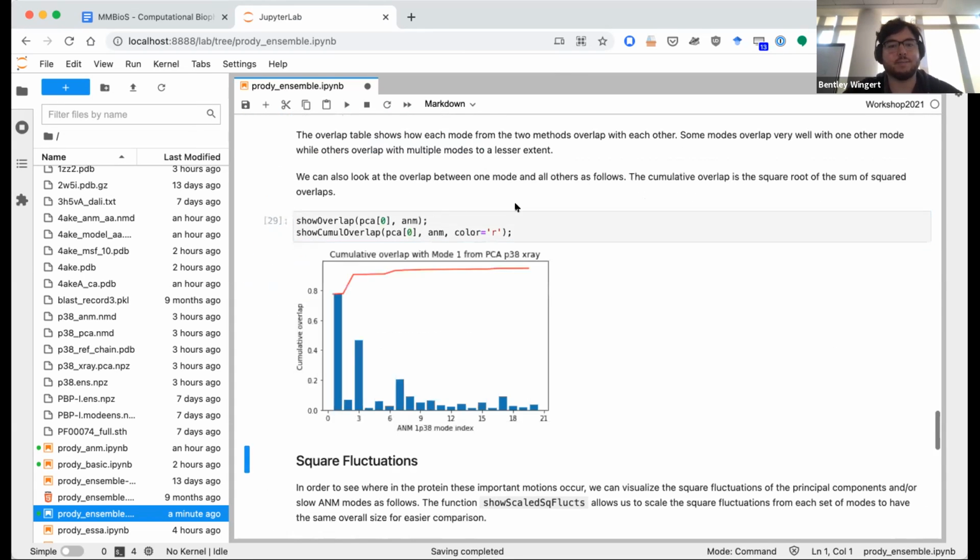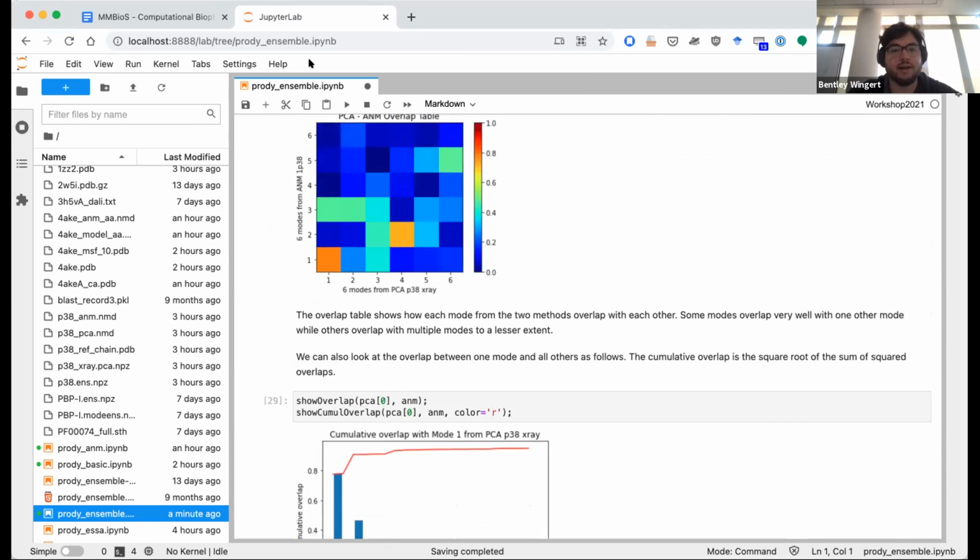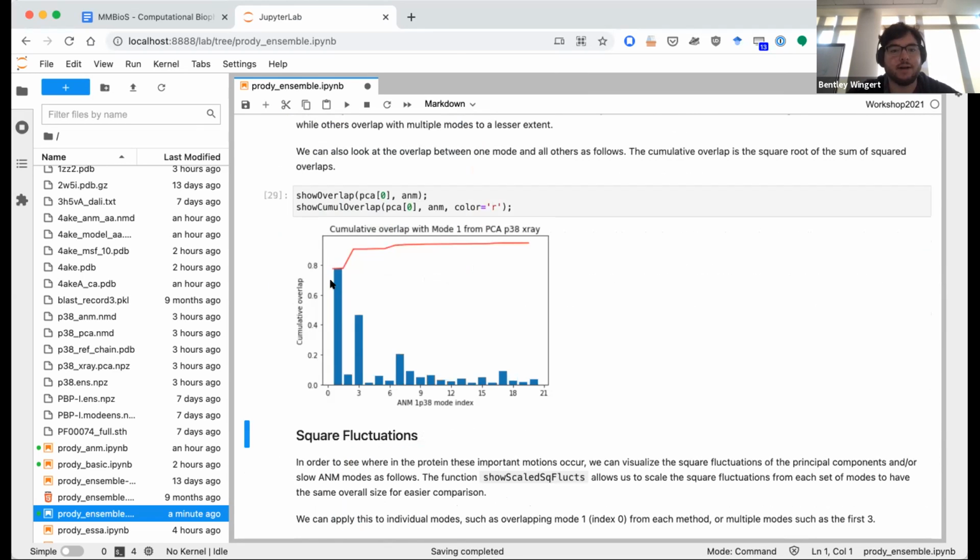But this next function is calculate the cumulative overlap. So with the first mode of the PCA, it's looking at this column and going through and adding up the overlap for each of the modes generated by the ANM. Each one of these is an ANM mode, the overlap. And as you can see, we get almost all of the overlap between these 2 methods by the 3rd mode of the ANM.